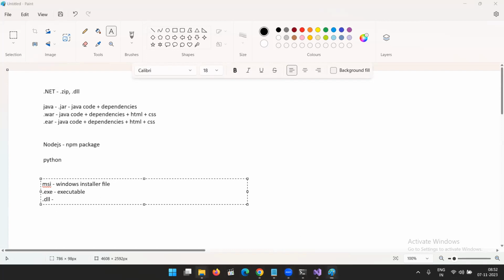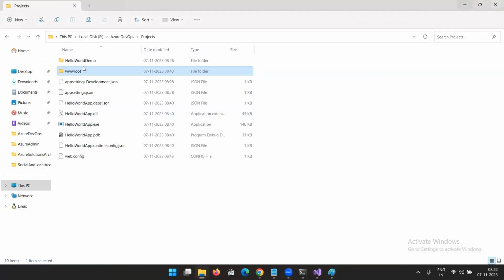So if you come here and see in the projects, whatever we have published, you will see a hello world app.dll. And if you can see, this is the application extension. The application extension file is the exe file. This is the DLL file. So this DLL file will have all the drivers inside it, which will be running this exe file.